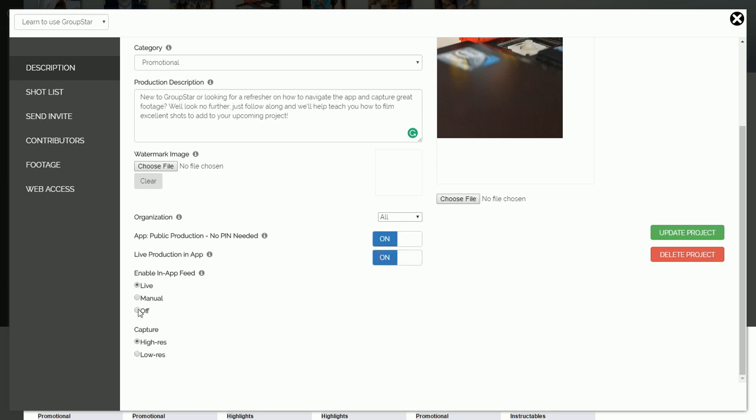A couple other options, you can enable or disable the in-app feed. So when your contributors are actually recording clips, you can set it to the live setting, which means any contributor can see anybody's contributions, or if you set it to off, then they can only see their own contributions. Capture-wise, this is for low and high quality. Obviously, we want to keep that on high.